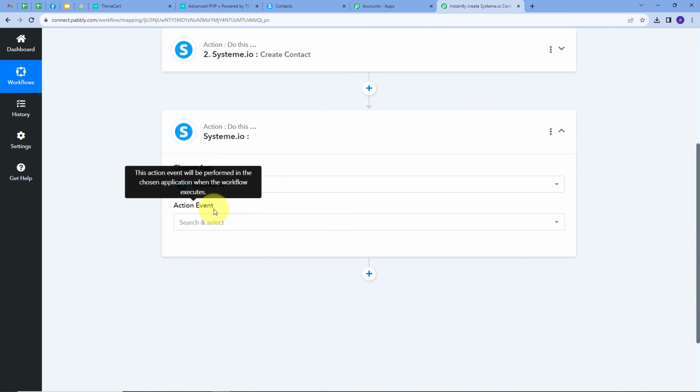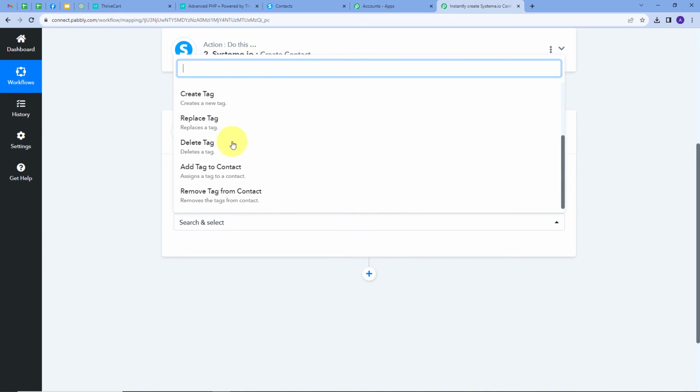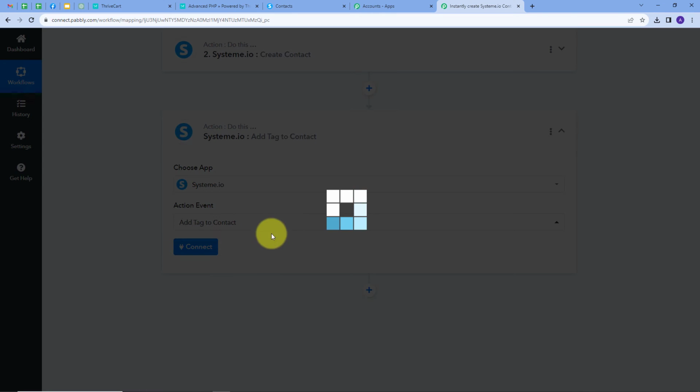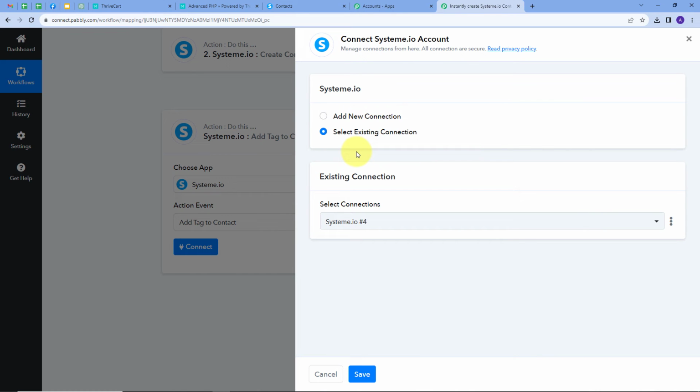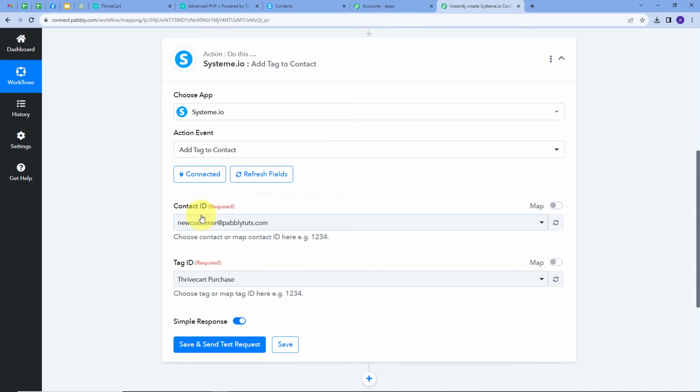Now I have to give an action event. So I will open this tab. And in this, I will use this add tag to a contact. This is going to be my action event. So I'm going to select this and I will connect this account. I have already connected this account before, so I'm going to use existing connection. So I'm going to click on save. And here we have these two details, contact ID and tag ID.